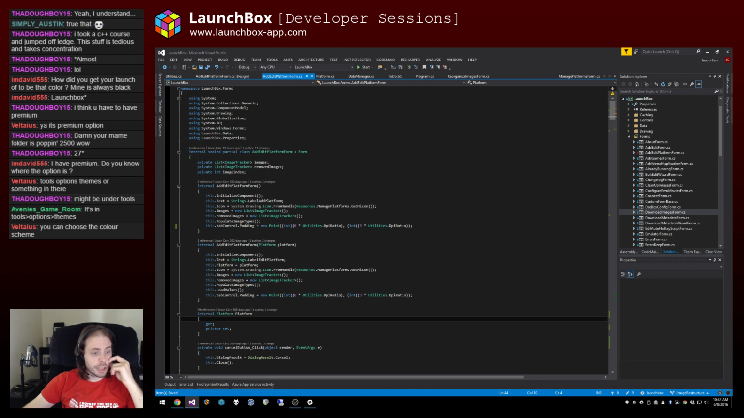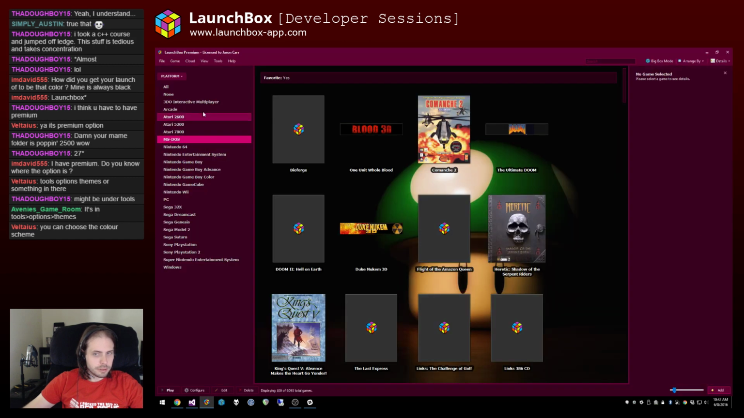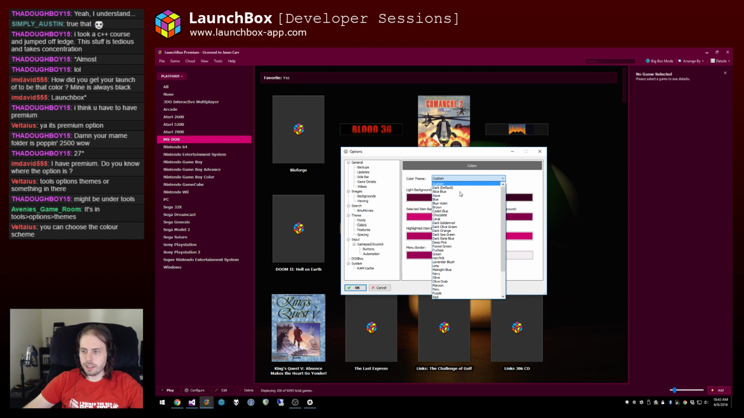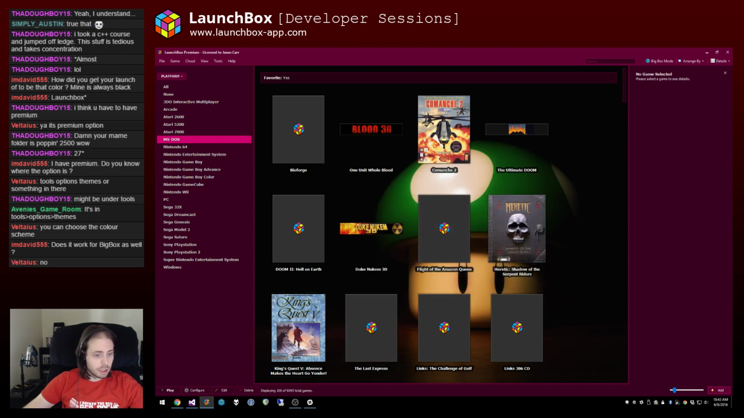Yeah, the color themes are a LaunchBox Premium option. I can show those off real quick. So we go to Tools, Options, Theme, Colors. We have all these different color themes that you can set it to. And then you can customize every single one of these colors if you want to get into the nitty gritty. So lots of fun stuff you can play with there for the premium version. No, the color themes are only for LaunchBox. Big Box, like I said, we've got theming coming very soon.